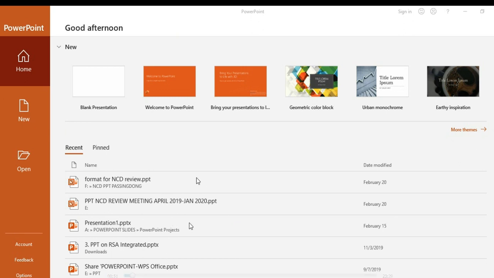I've already created a video of this particular lesson, and all I'm doing is explaining the video to you. So this is the interface of PowerPoint. We have the home button, the new file, and the open file on the left hand side. On the upper section, we have the blank presentation.